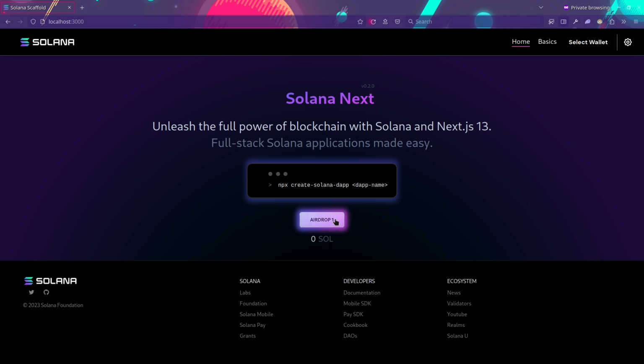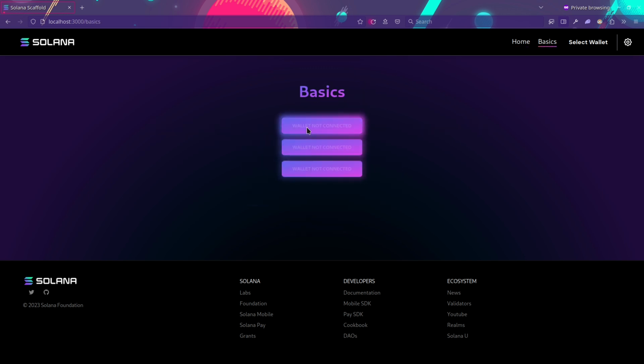Here are some buttons to airdrop. Here we have two pages actually, so there is a home page and there is also the basics page, and here the buttons are disabled yet because the wallet is not connected. So this will be the next step we will do now.